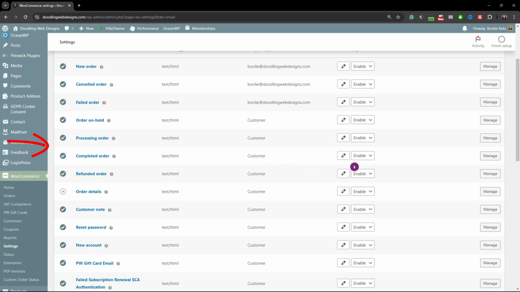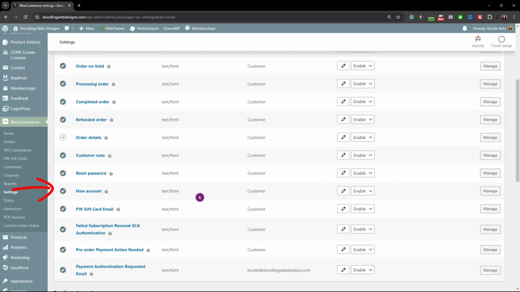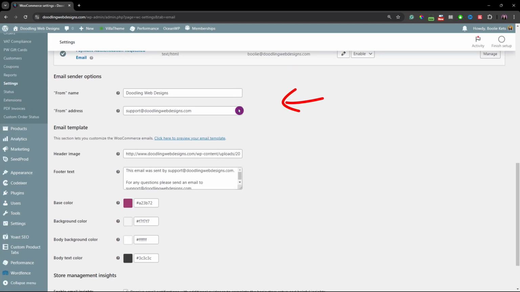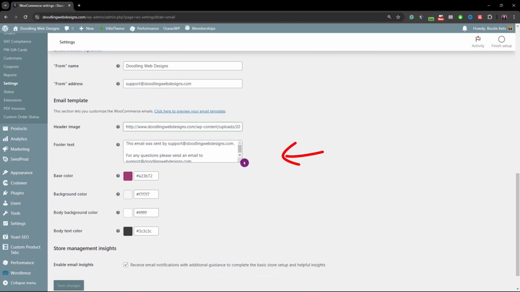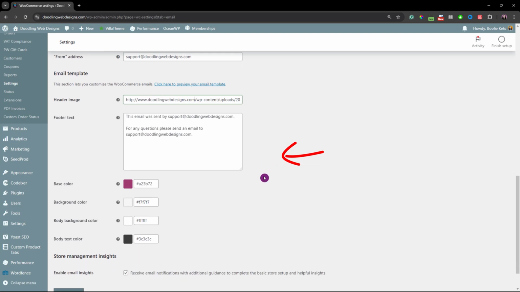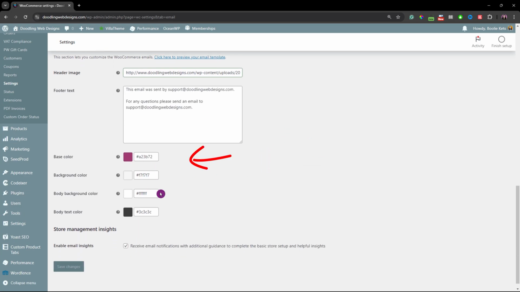If you choose to use the WooCommerce default email templates, just click the Manage button to your right to edit them. And also, you need to edit the email sender options section below if you use the WooCommerce email template. Don't forget to add a link to your logo for the header image and the footer text as well. Also, change the base color, background color, body background color, and body text color. Make sure they all go with your branding. Don't forget to test the templates to see what they look like too at the end.